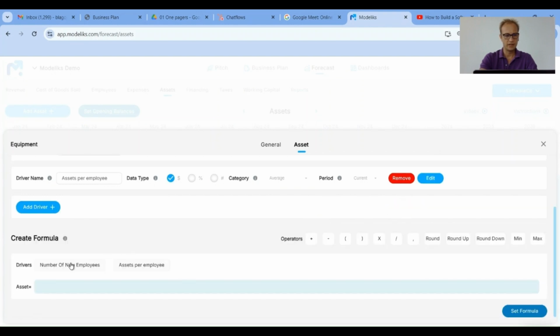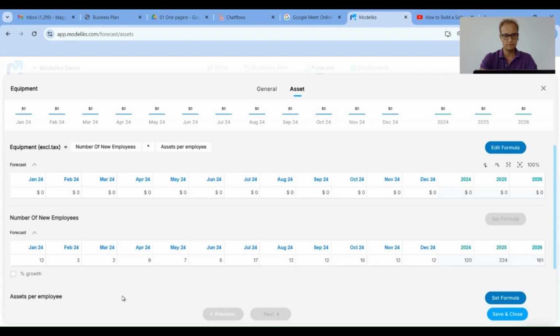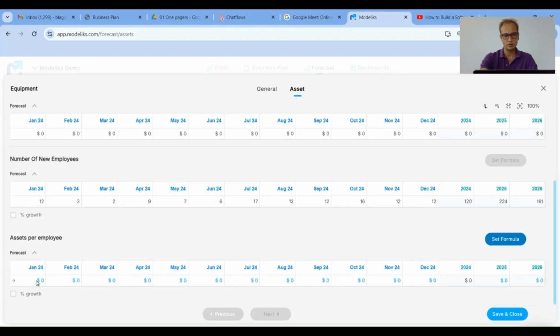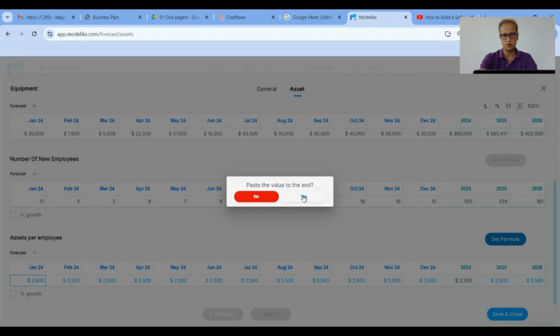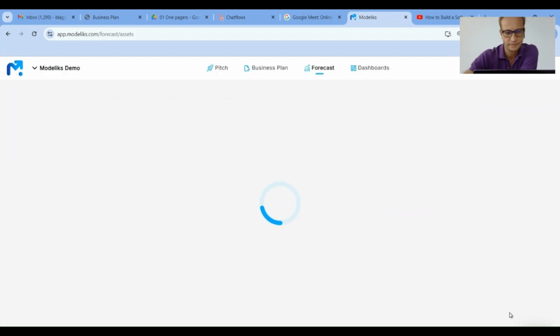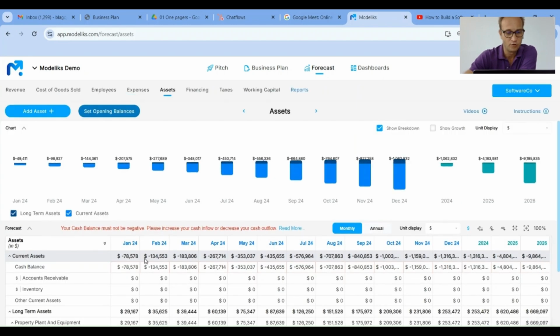And we're going to have the number of new employees multiplied by the assets per employee. That formula. This is the number of new employees that we have. I'm going to say it's going to cost us about $2,500 per employee in terms of assets that we need for them to operate. Save and close. That's it. Our assets now have been automatically calculated for our business.